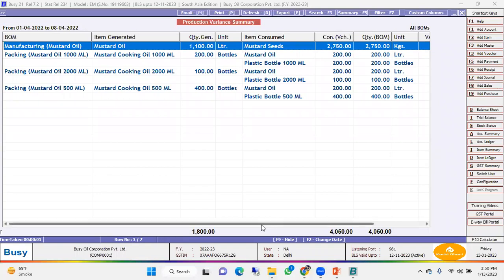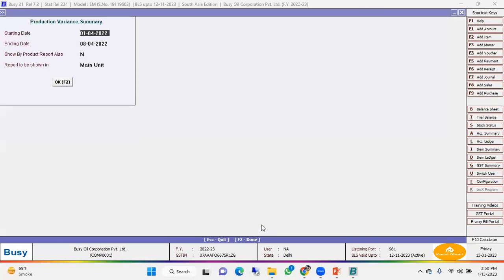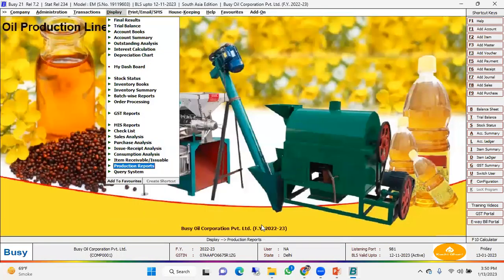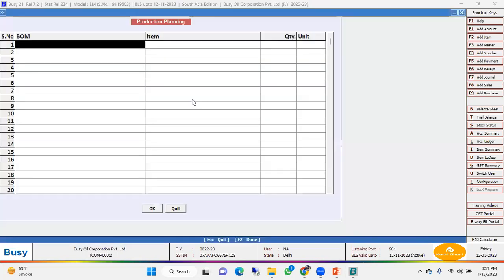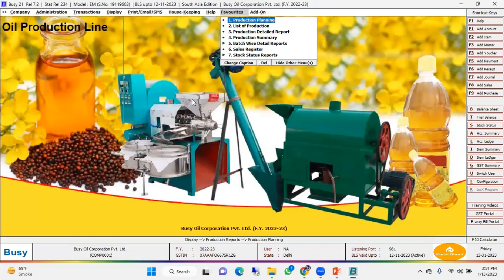So after the transaction, these reports will generate automatically. You can view, and you can add these reports in favorites also. So see, this is the favorite heading, and your required reports and your required transactions, you can add in the favorite heading. So you can directly open from the favorites. Like, see, this is my production planning report and all the reports we added in the favorite heading.